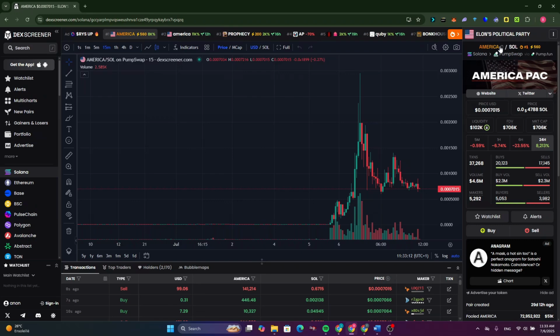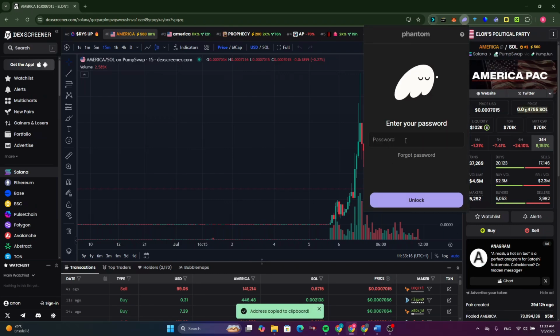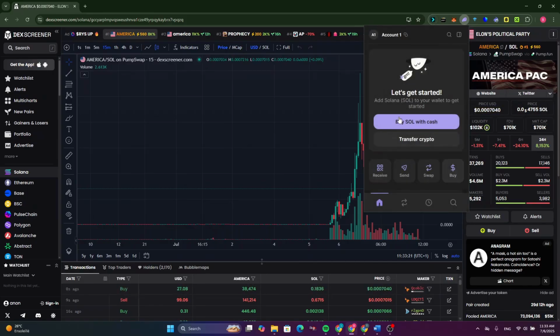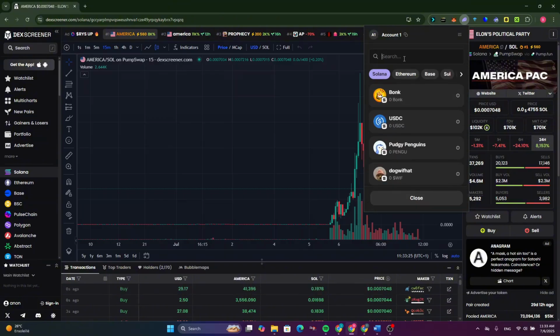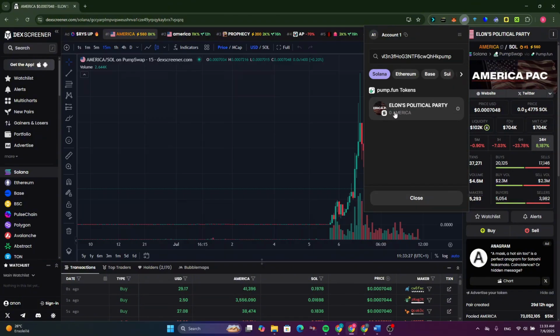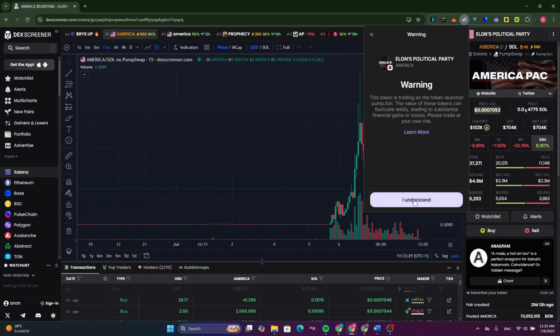Now, to be able to buy this token, what you need to do is just click here to copy the token address and open your wallet for that, as you can see. First of all, I will just log into my wallet to be able to buy this token. Now, what you need to do after that is click here on swap and make sure to select this Solana token. Now, click here and paste the token address in the search bar. Now, as you can see, click on it and now click on I understand.